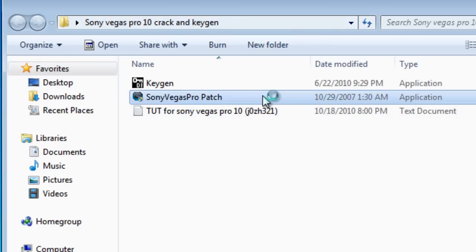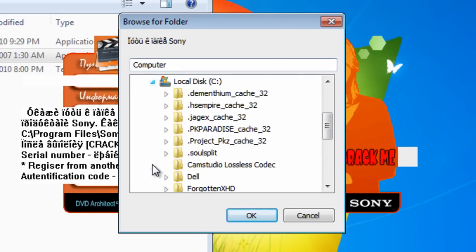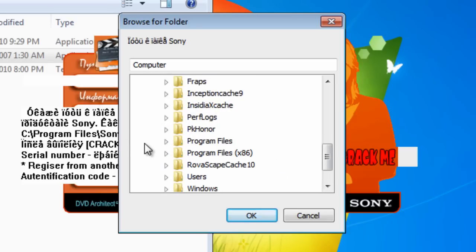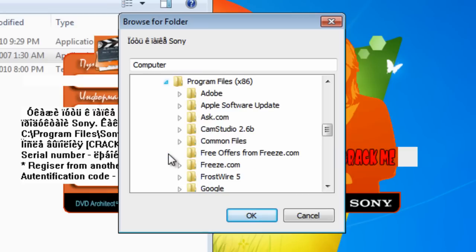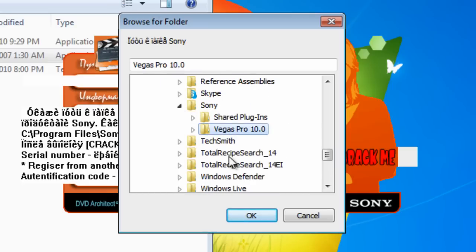Double click it. Click yes. Now you want to click this little film icon thing. And click local. Go to your C drive. And for you guys using 32-bit, go to Program Files, and for 64-bit users, go to Program Files x86. So scroll down and go to Sony, and click Vegas Pro 10 once, and click OK.